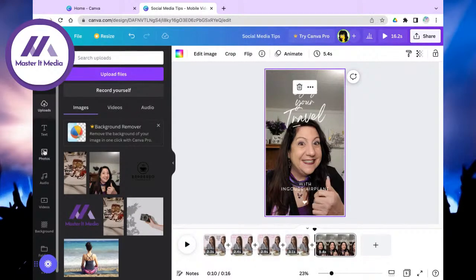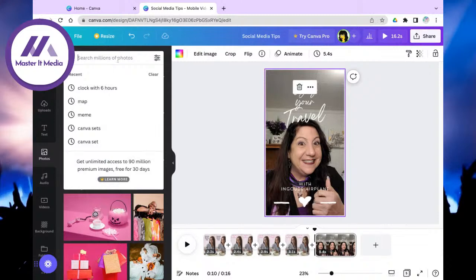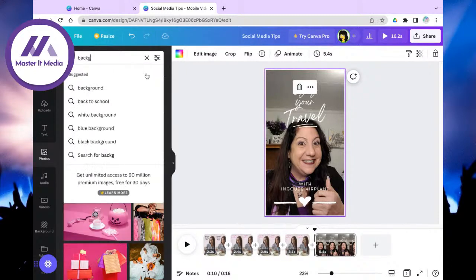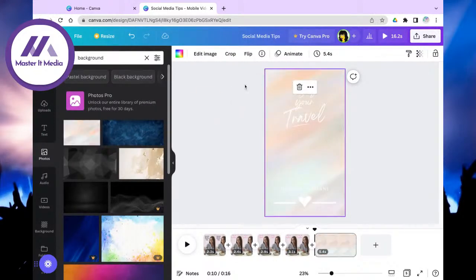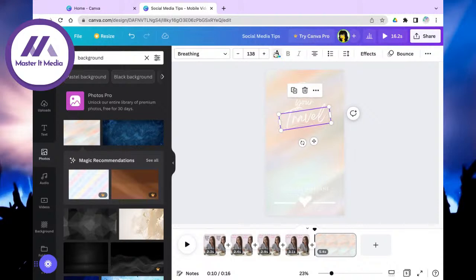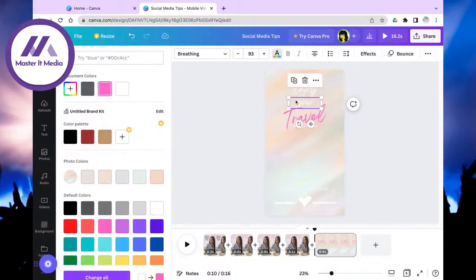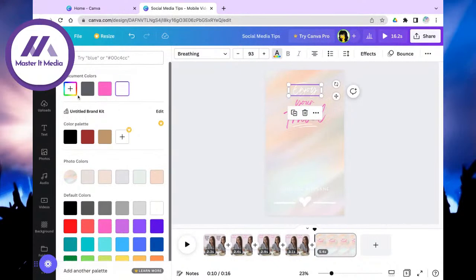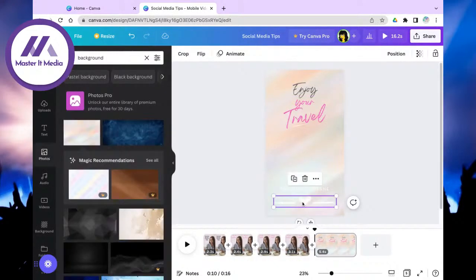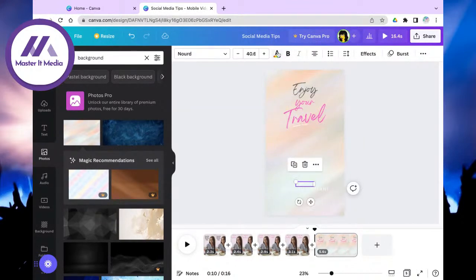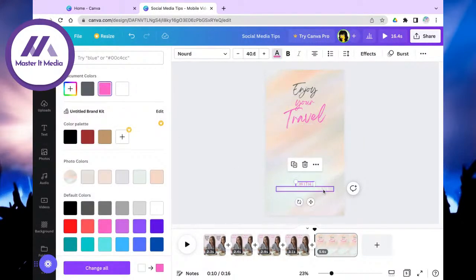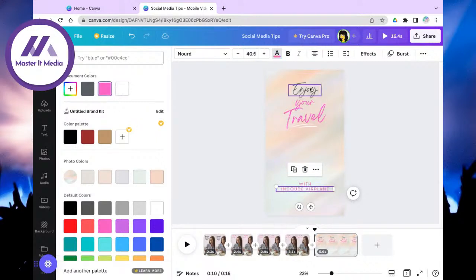Or I can search for a photo that's just a background, and in the background, it could just be something simple like that. And then, of course, I would change my colors to match whatever your brand is. This way, it allows you to do things like this, where I can put in here follow me on social, or what have you, or contact us, right?